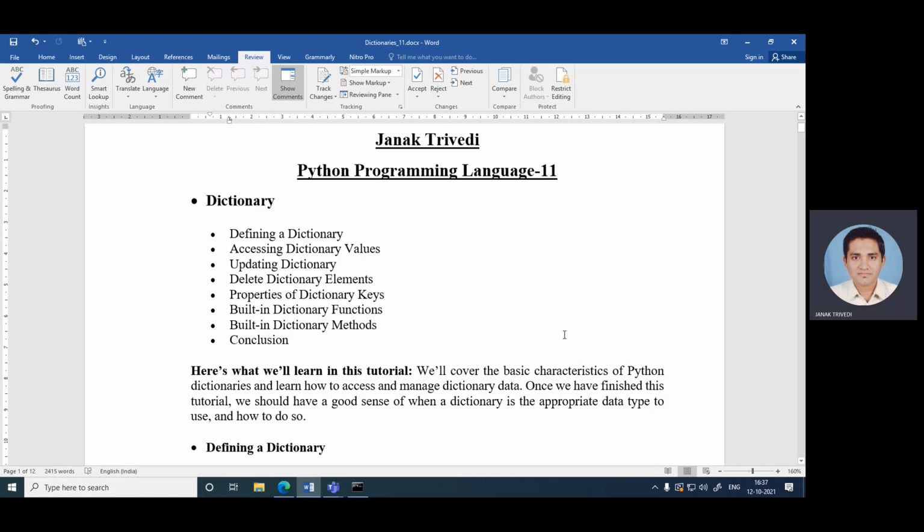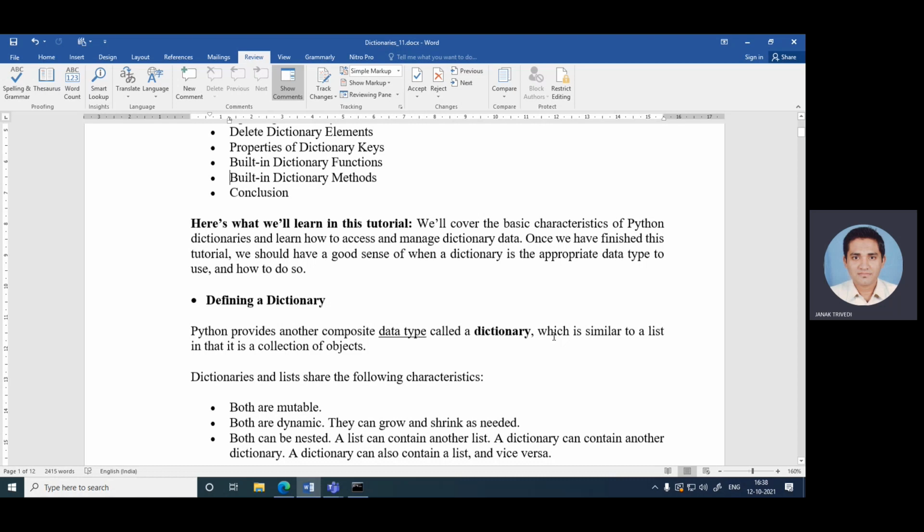We will cover the basic characteristics of Python dictionaries and learn how to access and manage dictionary data. Once we have finished this tutorial, we should have a good sense of when a dictionary is an appropriate data type to use and how to do so. So first, define a dictionary.